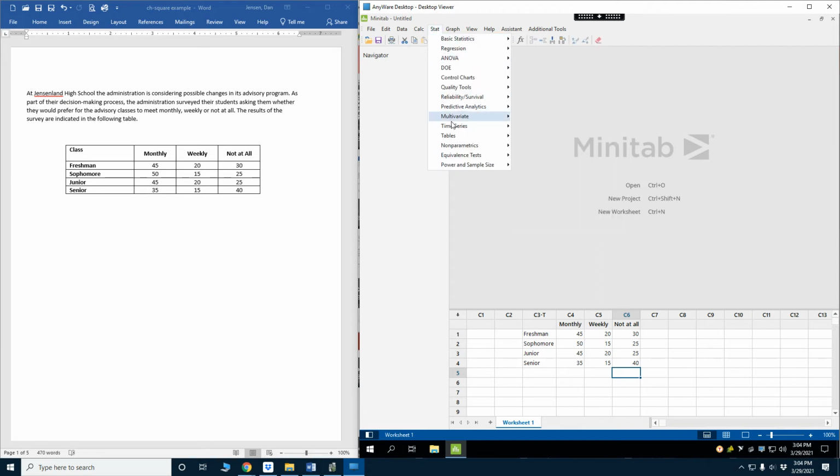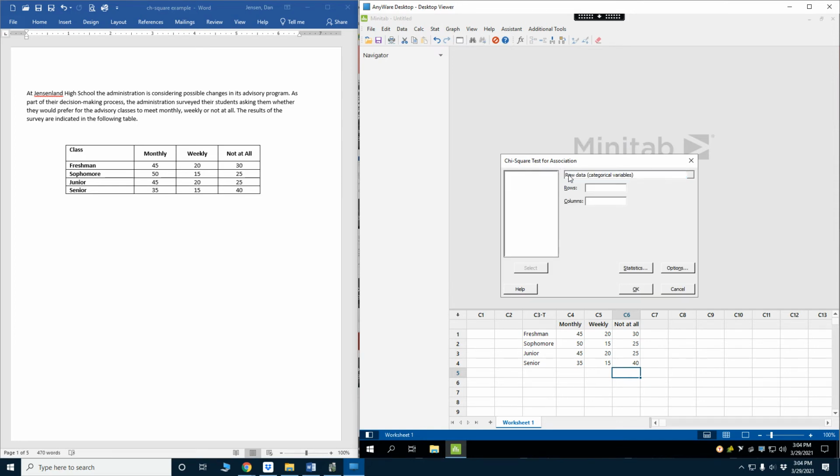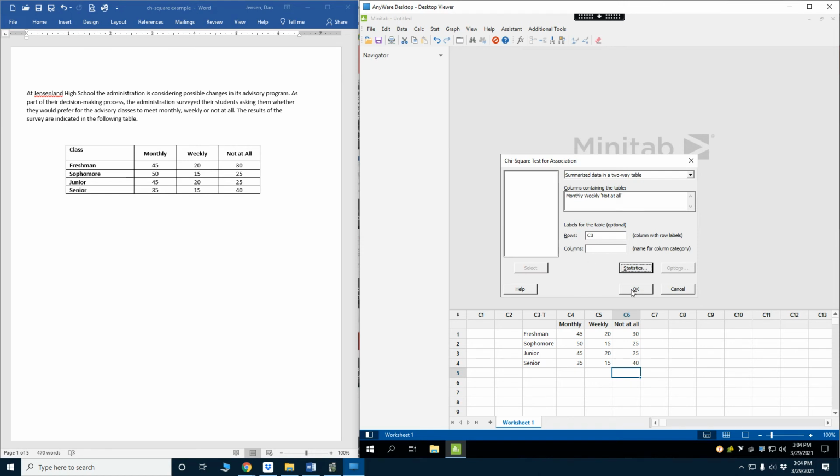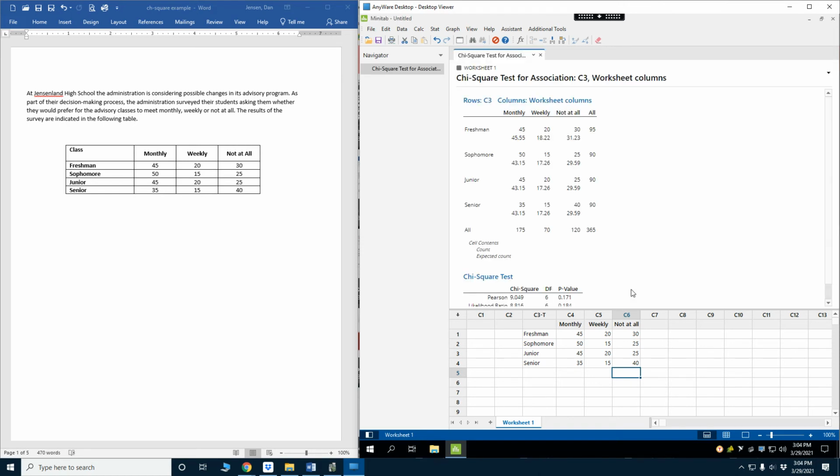So again, Stat, Tables, chi-square test for association. We have summarized data. Now the columns containing the table are C4, C5, and C6. The labels for the rows, this is optional, but I put the data in here. The column with our row labels is C3. We can select which statistics. I don't think it's necessary to change this. We simply now click OK, and here is our chi-square table.